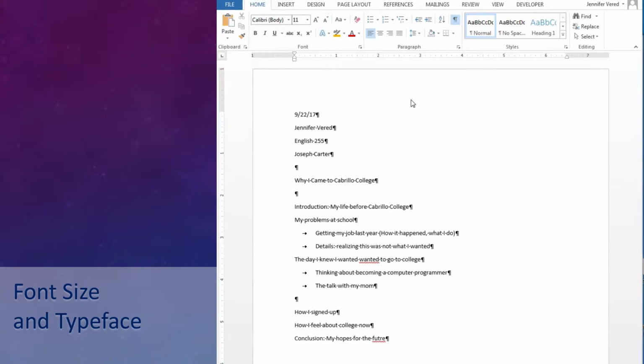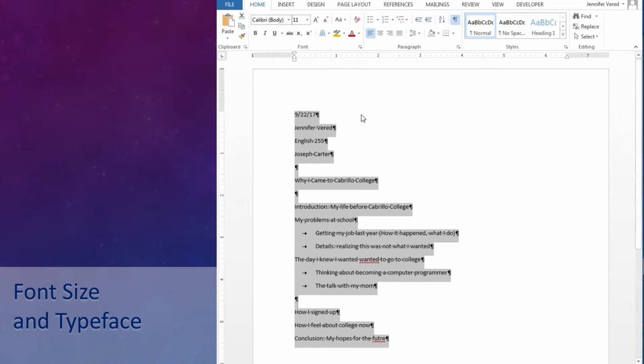The next thing that we're going to do to format our paper is change the font style and size. Right now we have pretty straight-edged letters, and we're going to change the font to a font that is used in academic papers. The first thing that we're going to do is select all the text. I can do this by doing Control A or by clicking and dragging to select.